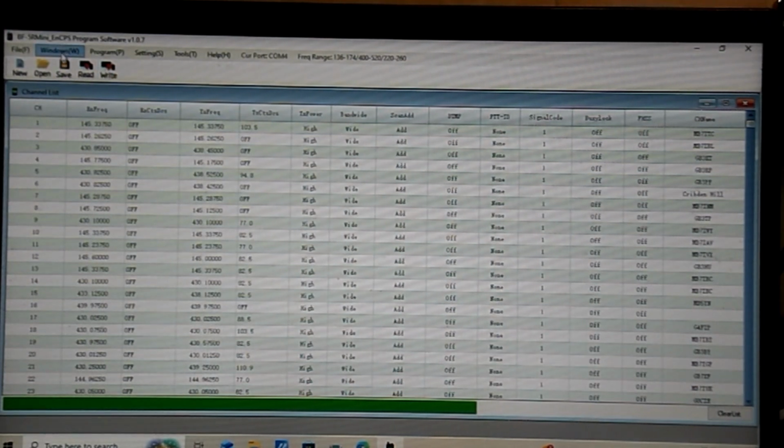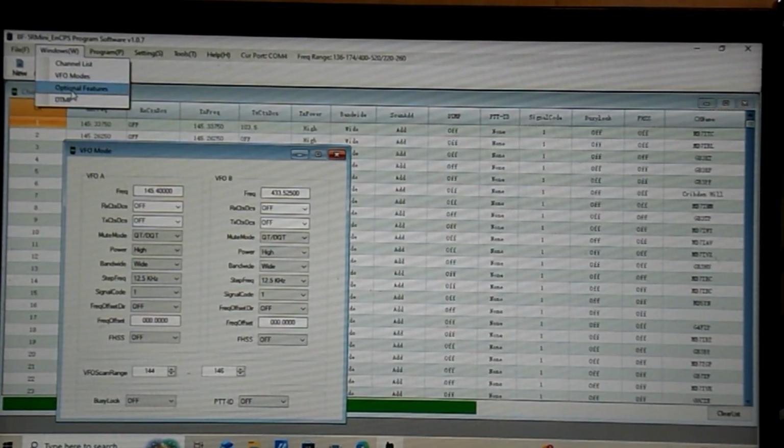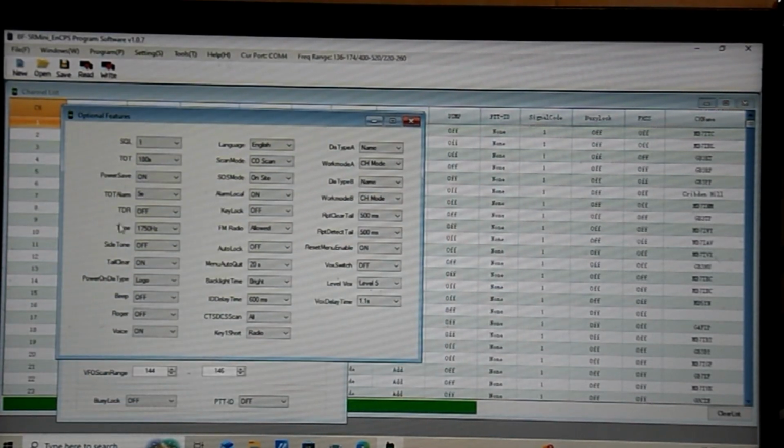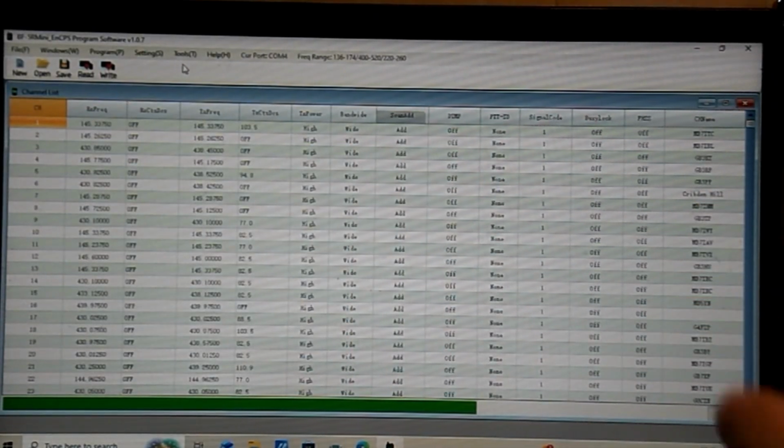Now there's quite a lot that you can do. You can look at it from VFO modes, and you can also go to optional features. Now it's the optional features that you're going to need, because down here it says power on display type. You can choose voltage, or you can choose logo, and it should be set on logo. You can do it through the menus on the actual Mini itself if you want.